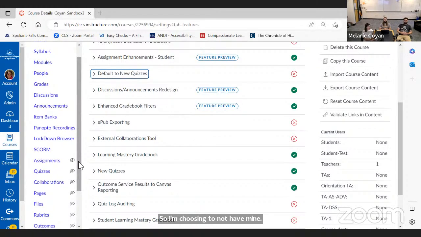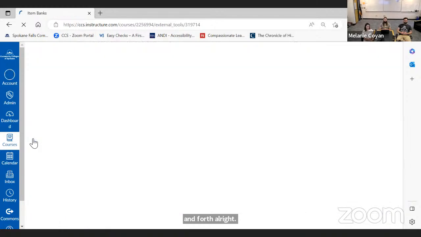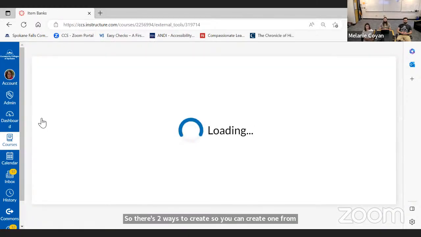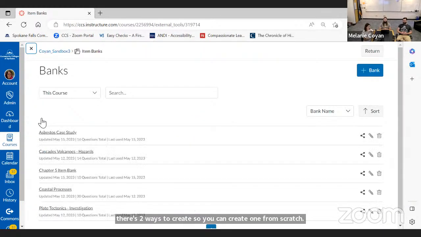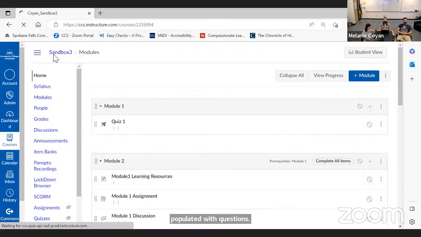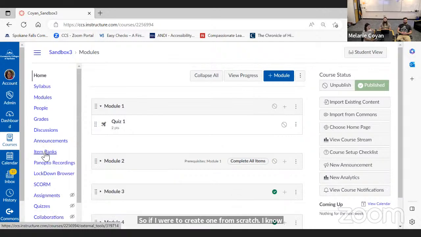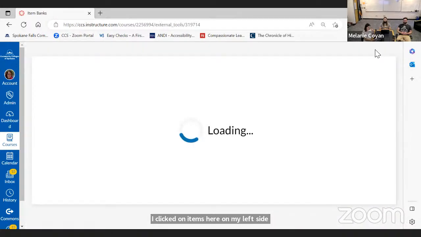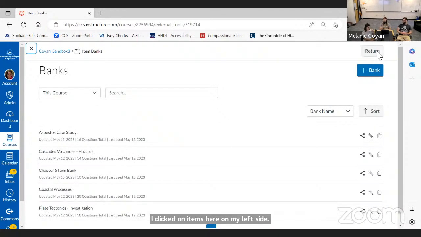All right, so there's 2 ways to create an item bank. You can create one from scratch, or you can create one from a quiz that is already populated with questions. So if I were to create one from scratch, I guess I'll go back. I clicked on item banks here on my left side course navigation. And that item banks option will show up once new quizzes is enabled, right? Yeah. Okay. And it's not visible to students in the nav bar. It should not be, right.